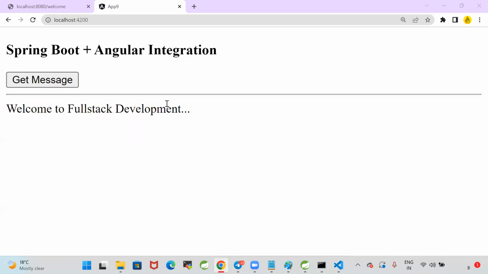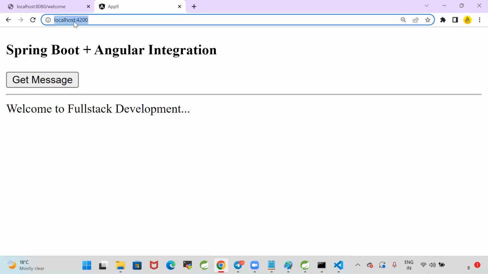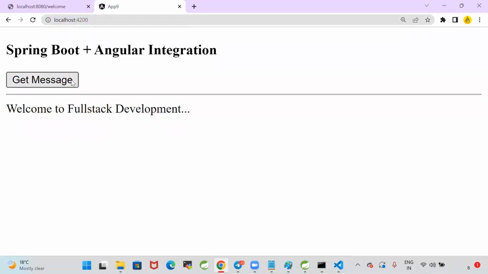Integration is a success. See how quickly it is responding, guys. When I click on this get button, do you feel that one application is talking to another application? How quickly it is giving the response. That is the beauty of Angular. The moment I click the button, it is giving that response.